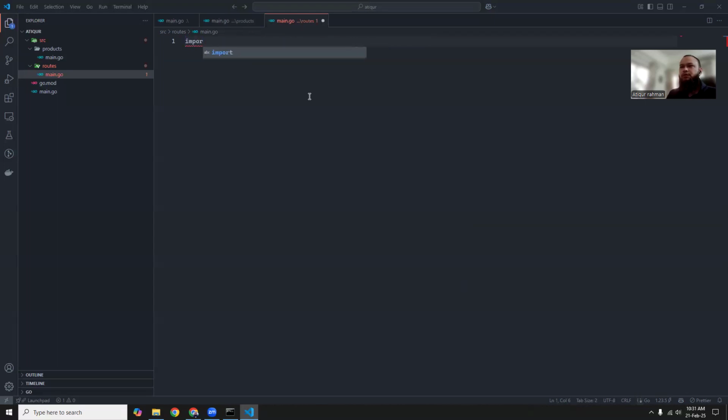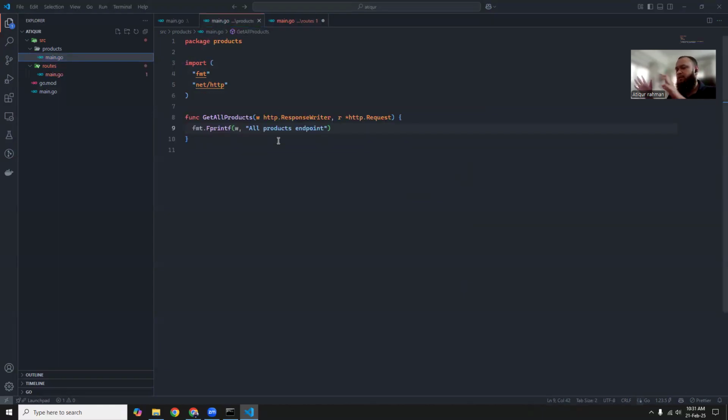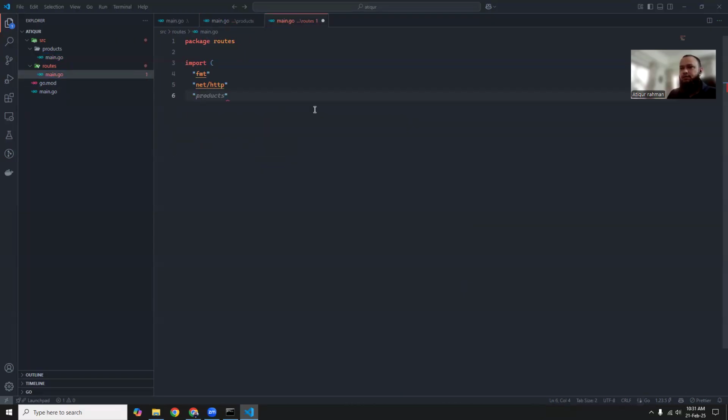So here also we can give a package name, package routes, right? And then here we also import probably fmt and net/http, that should be fine. And then we need to import the products, because we want to use this function to route to a particular URL endpoint. So let's import that function as well. Atikur/src/products.